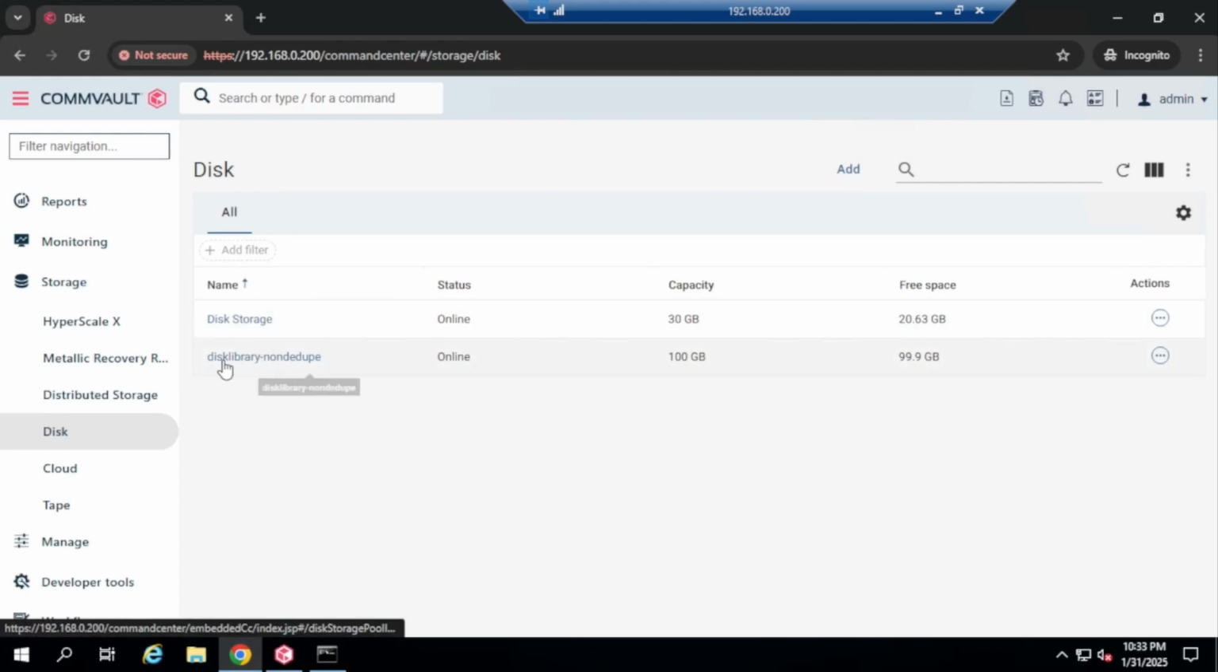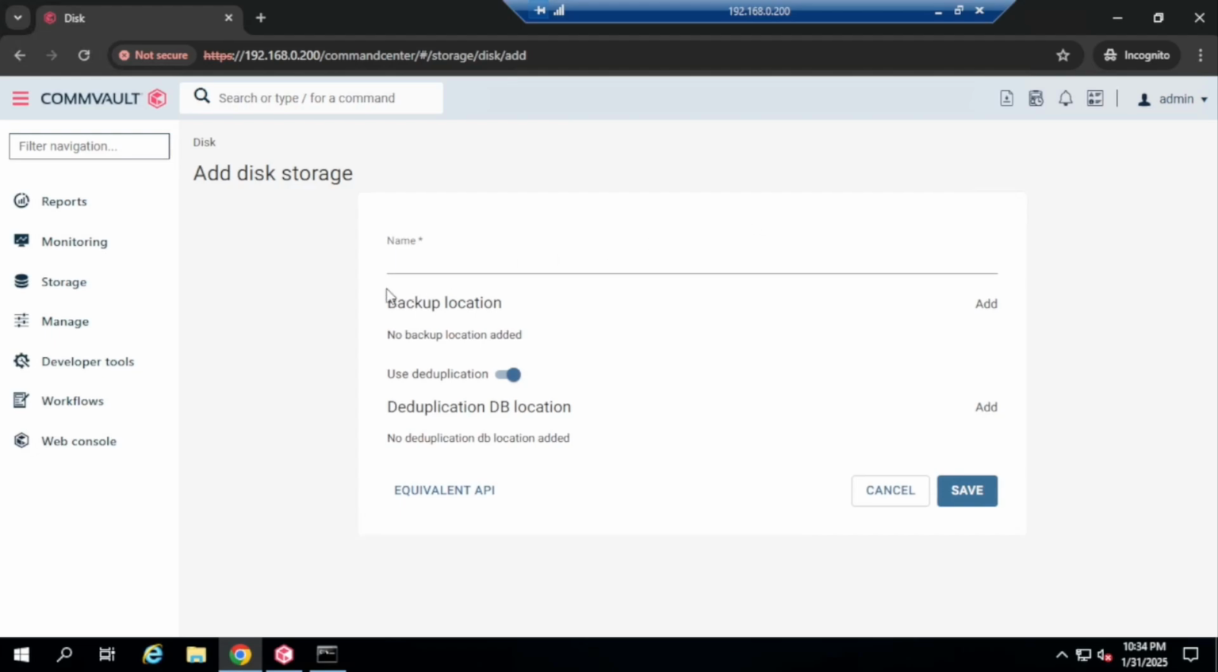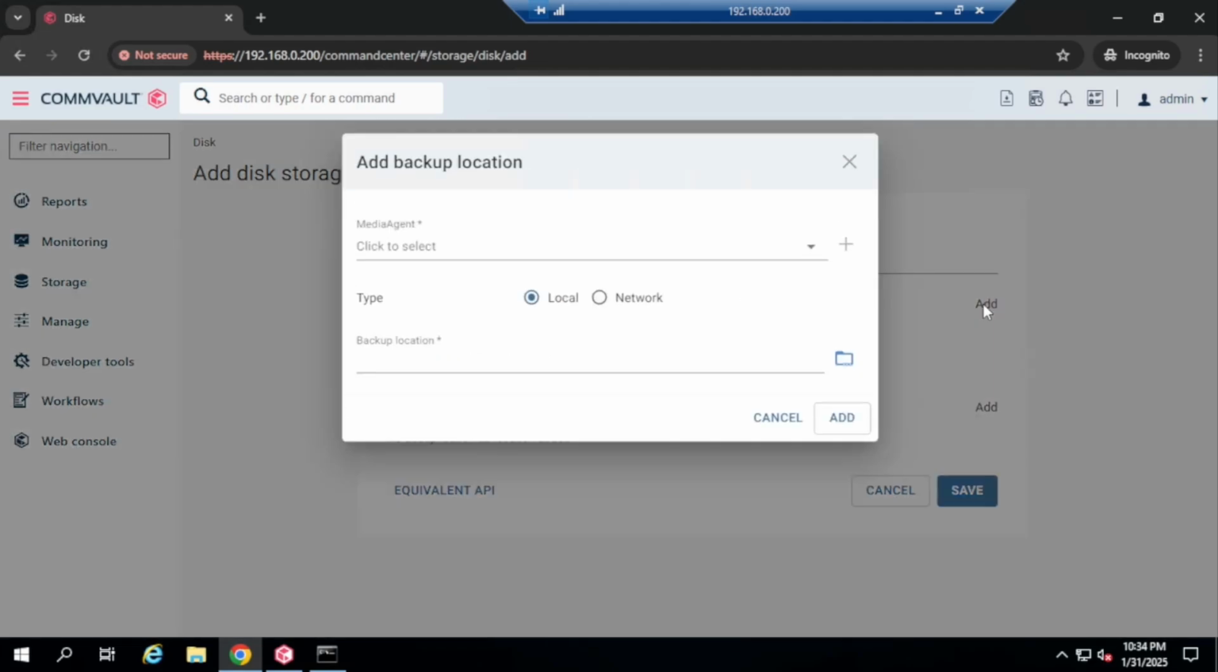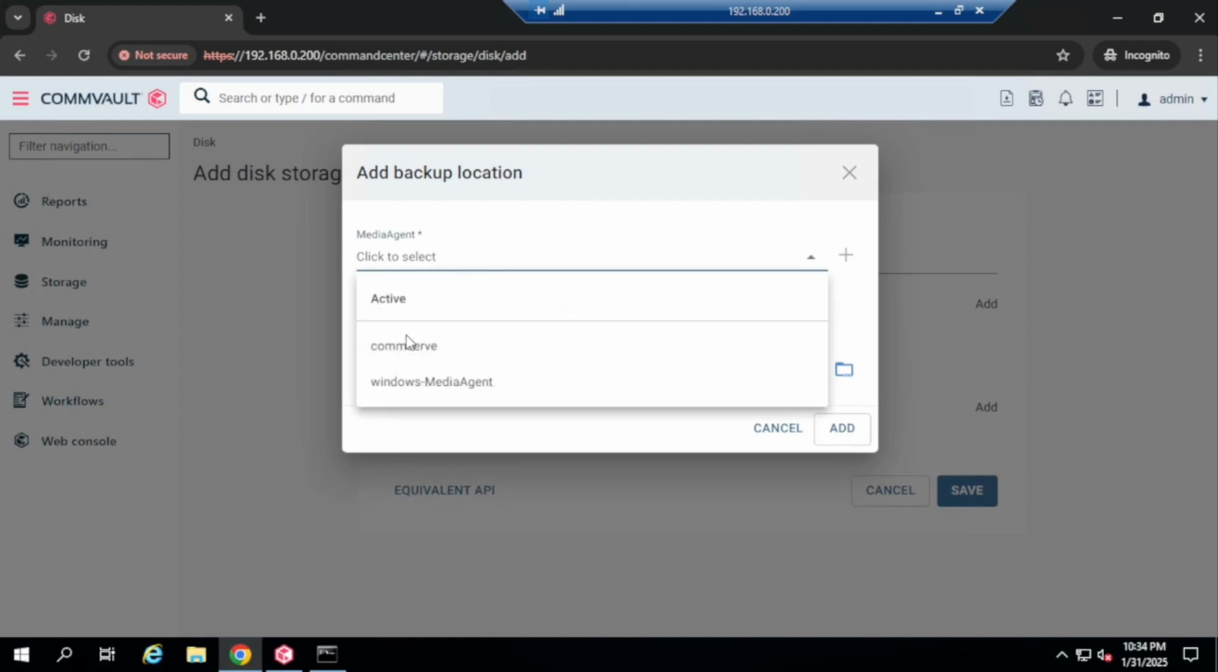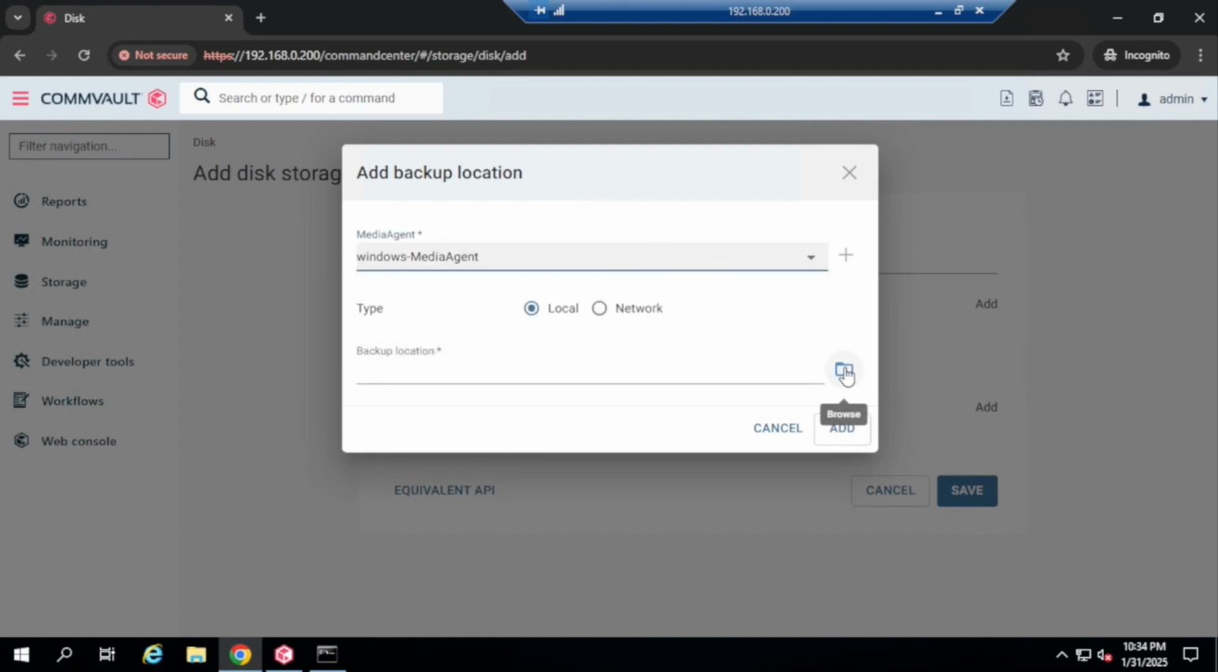So now your disk storage is ready, right? And now let's create another disk storage. This time I'm giving the disk library name as DD. Again, select the same media agent and backup paths. So type is local backup path.